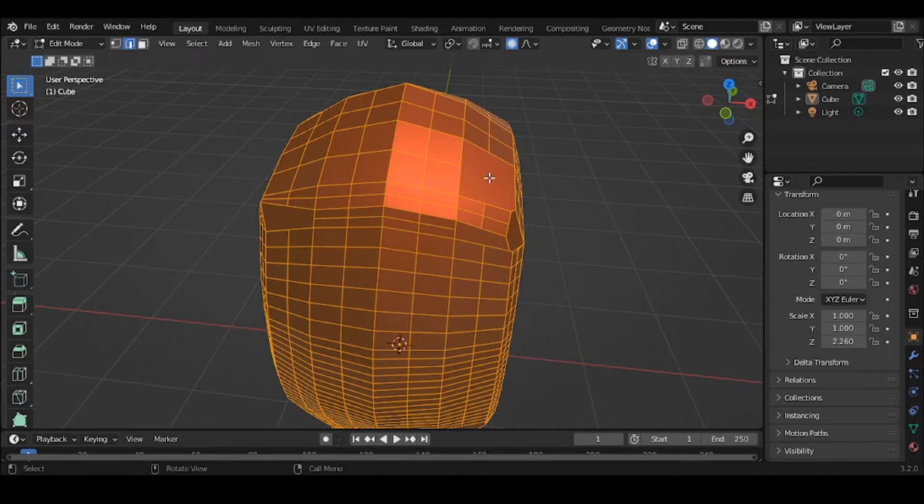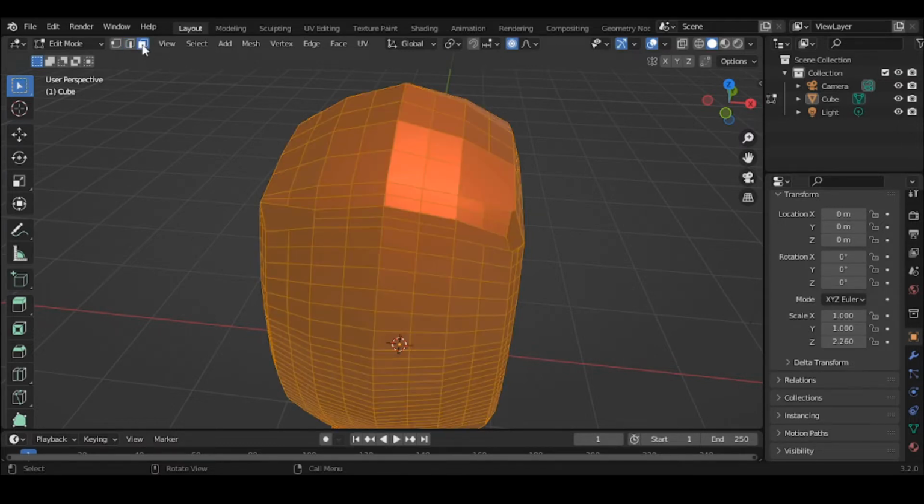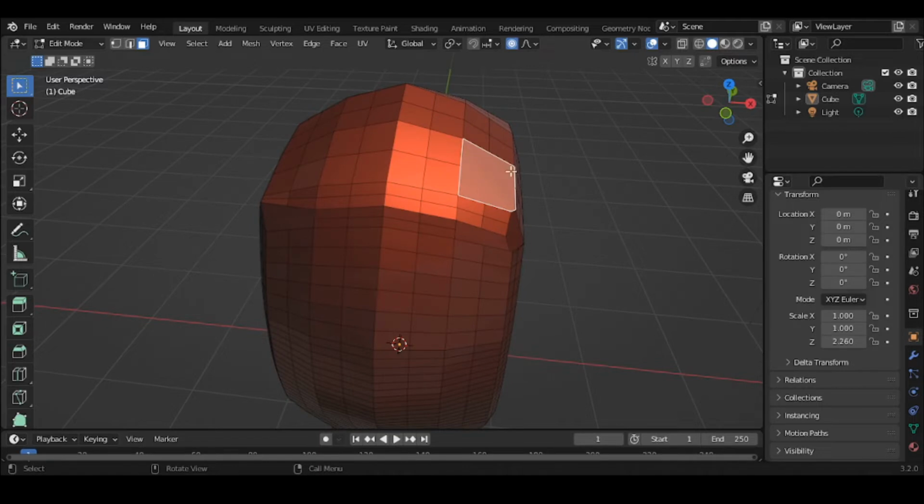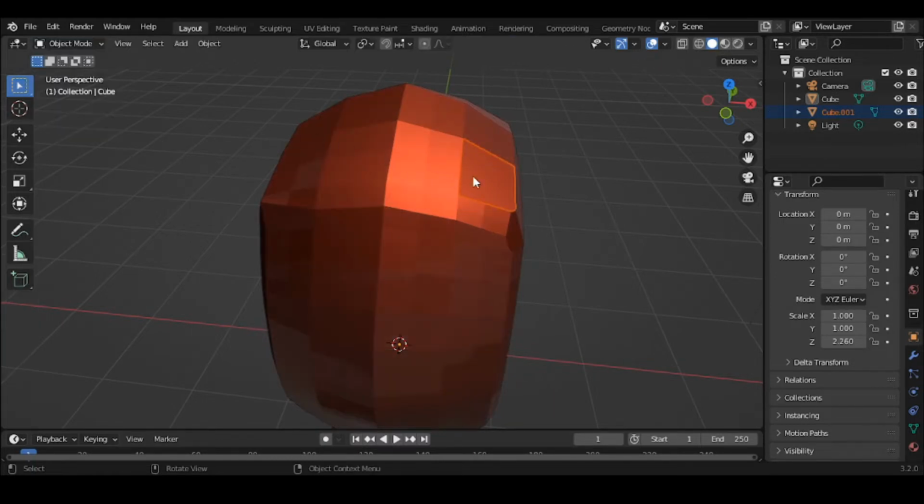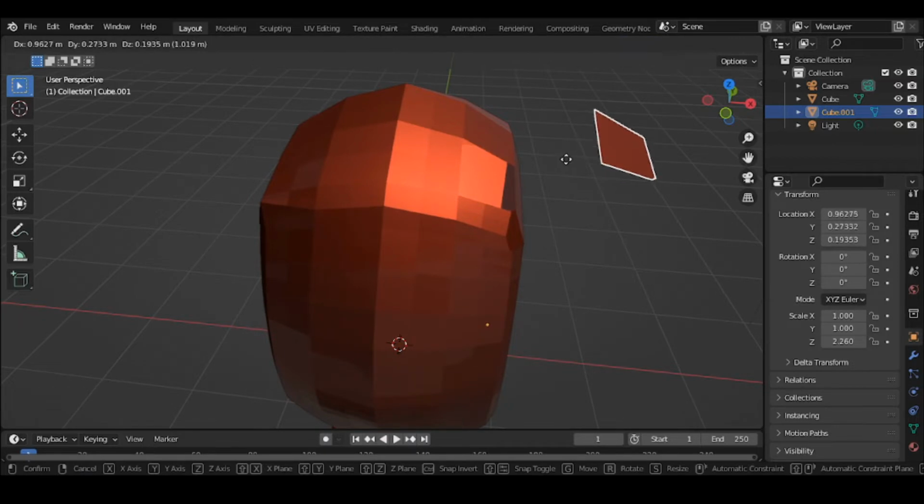I made a video about N-gons several years ago, but it was more technical then. Today is super easy. First step, I have to be in face select mode. Click on my face. I want to hit the P key. P, Selection. Let's go back to object mode. Can I move my little selection? Yes, I can move it.